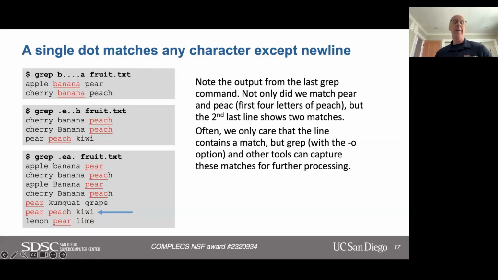All right, so now we're going to move on to the next feature of regular expressions, and that's a single dot which matches any character except a new line. So we're going to go back to our fruit.txt file. So let's do a grep B followed by 4 dots followed by A. So what this is going to look for is the letter B followed by any 4 characters followed by the letter A. And as we expect, we're going to pick up 2 instances of banana.